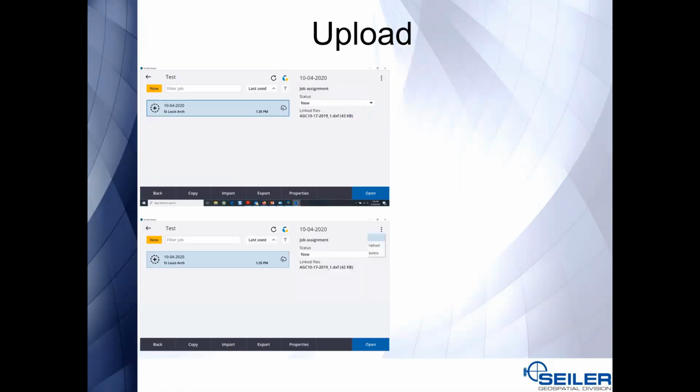So you go out, do a bunch of work, collect a bunch of data, and you're done for the day. It's time to go back and upload the information. When you go back into the job tab, it shows this cloud with an up arrow. That means I have information on my controller that's not on the cloud. To upload it, there are two ways to do this. The first way is on the top right-hand side of the screen, where there are three dots. You click on those three dots and then go to upload.